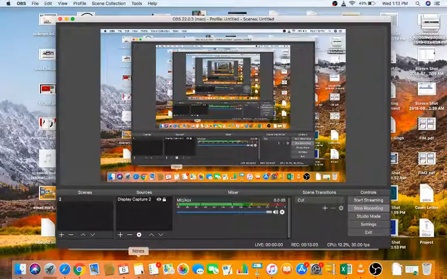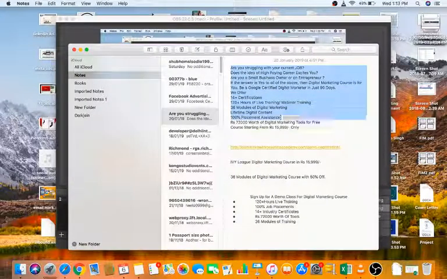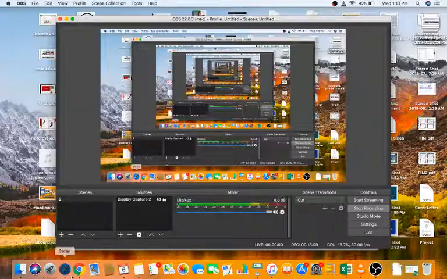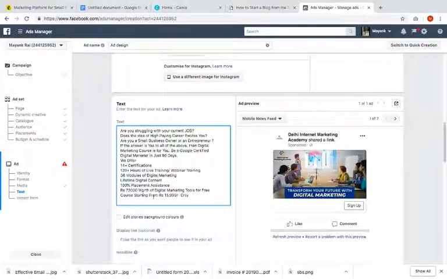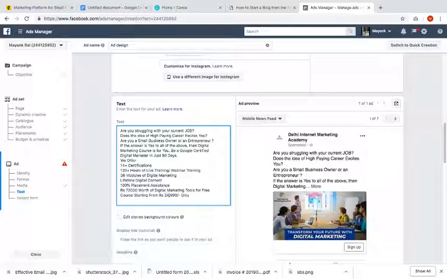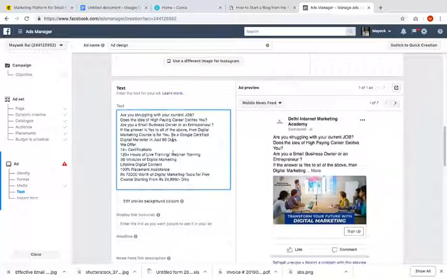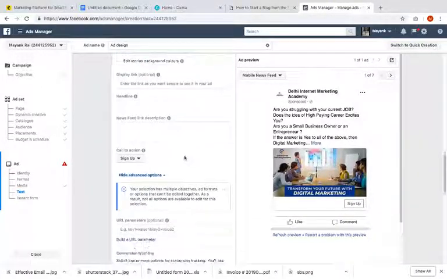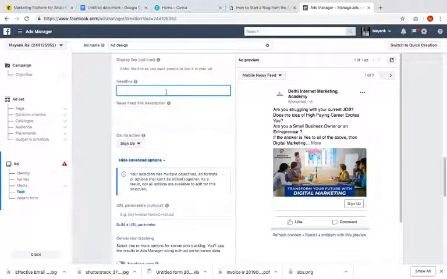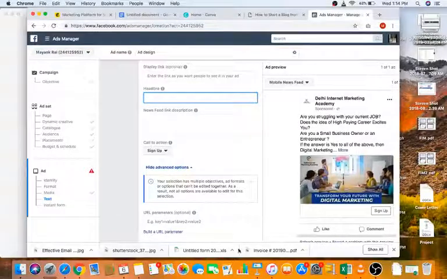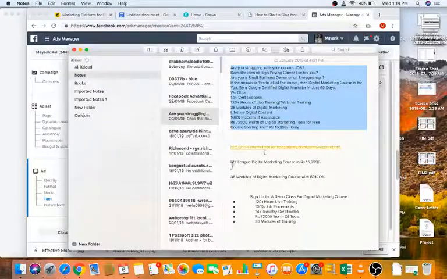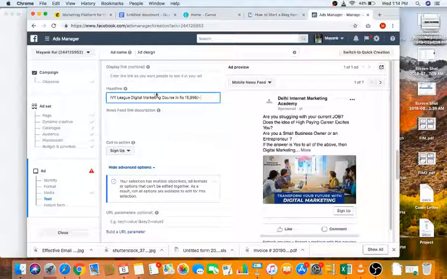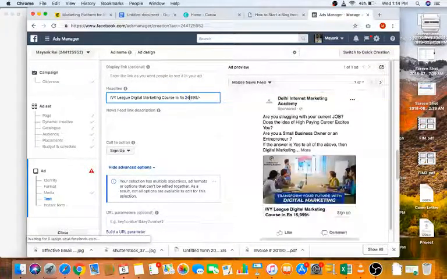So I'll go here and just use this. Okay. So this is how you basically create an ad, and it says be a Google certified digital marketer in just 90 days. And this is the headline. You can use it here. So there it is. And change that.